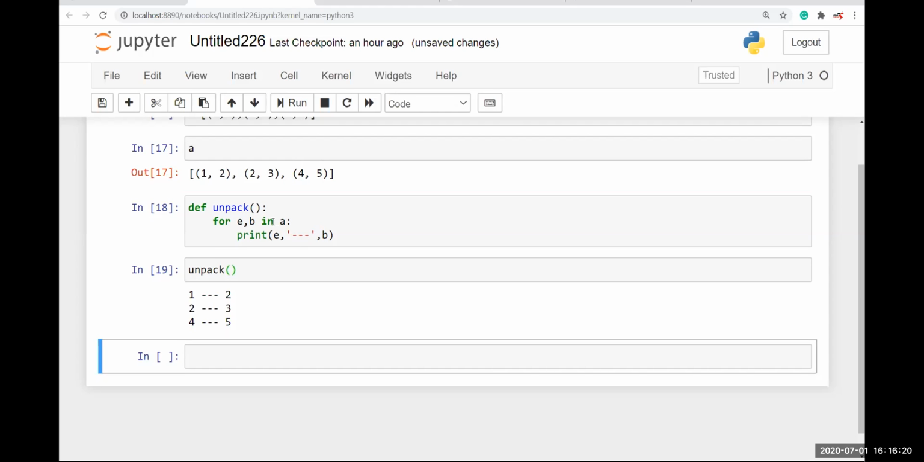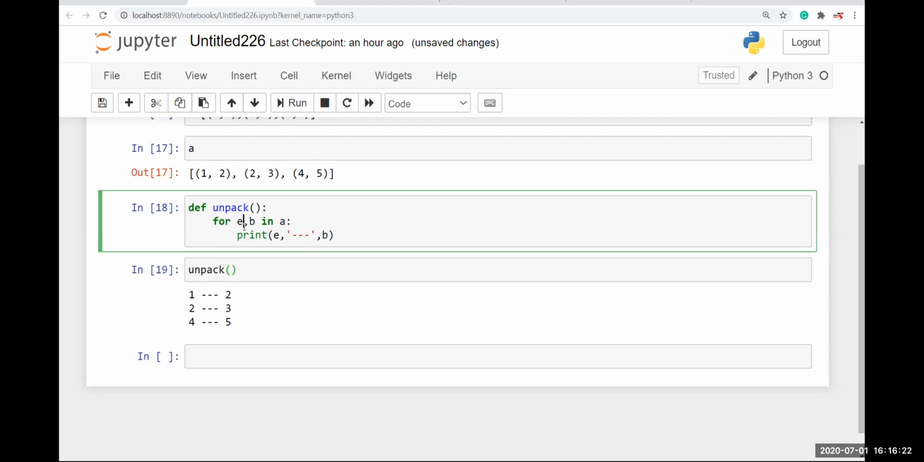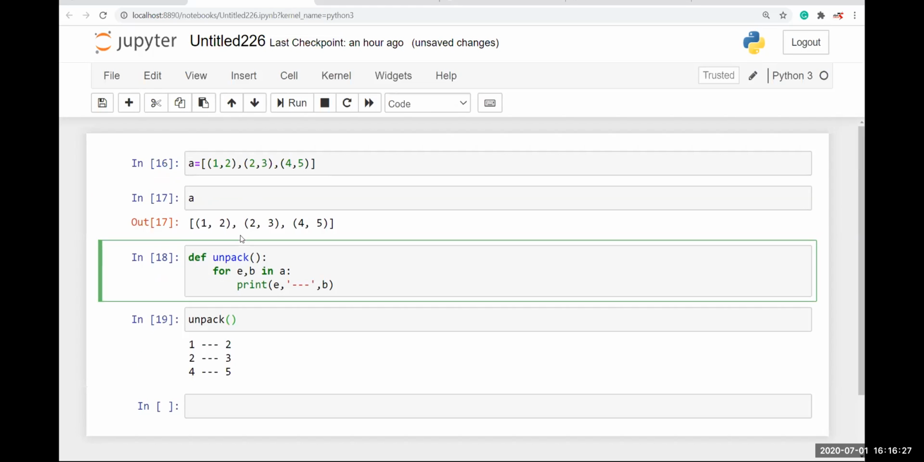Because if you give a here, in the first loop it stores the left side values. The next time we don't have any values on the right side for b. So a has only a single element, and that's why it gives an error like this.